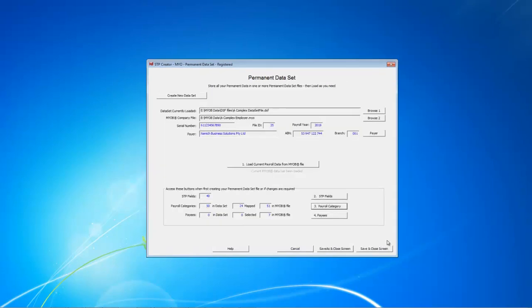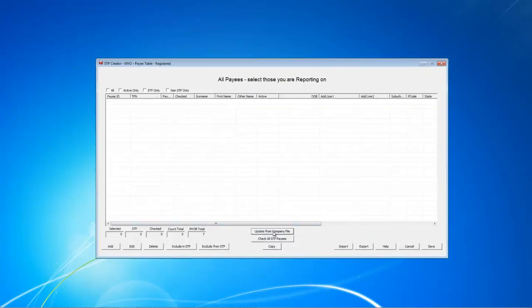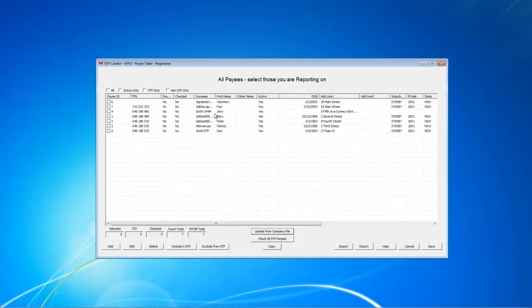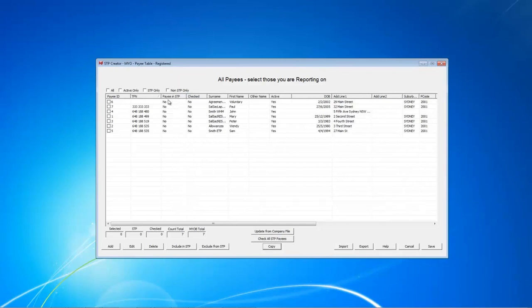The next thing to do for our setup is to attend to the payee. So we click on this payees, click update from company file. That loads all the data from the company file. And what we need to do is select the employees who we're going to report on for STP. At the moment, none of them will be included in STP, and in our case all of them are, so we click on that and then click include in STP. That changes to a yes. If you've got employees in your company file that maybe left several years ago, you don't want to report on them, so you don't select those. This should show as no for those particular ones.